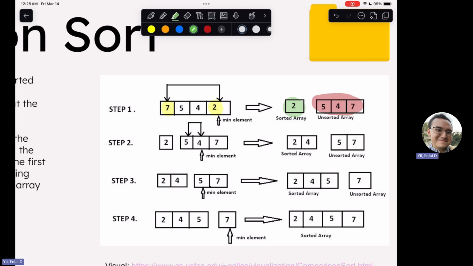And then we do it again. We find the next smallest one, which is going to be 4, and we swap it with the first position, 5. And now we do it again. We have 2 and 4 in the correct positions. So we know 2 was the smallest, then 4 is the next smallest, but 5 and 7 are still in the unsorted array. And then we check again. 5 is our next smallest number, but it's already the first value. So we don't swap, but we still move it to the sorted array.